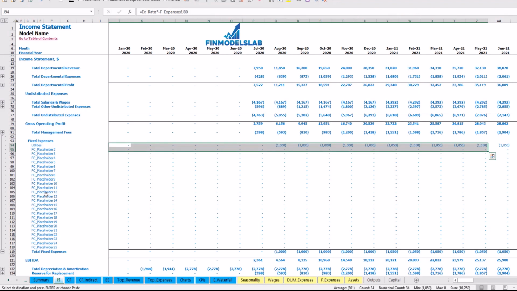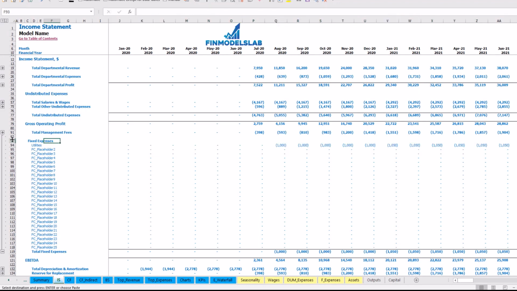And finally, in income statement, in the fixed expenses category, you will see the breakdown of your fixed expenses by line items and by months as well.